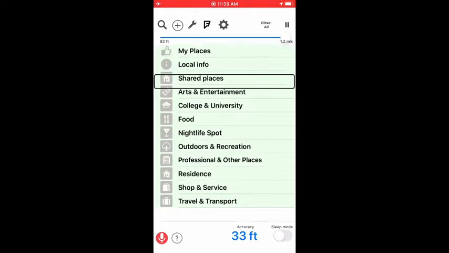Shared places. Search shared places. The places you've shared. I think shared places... Not 100% sure on that, but I think that's what it is. I've never used shared places.